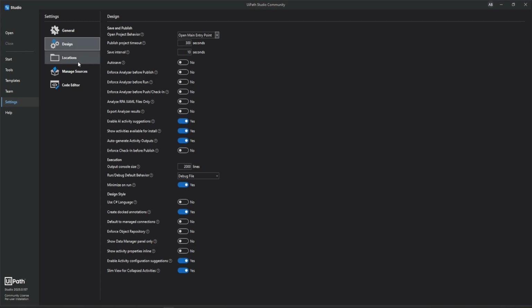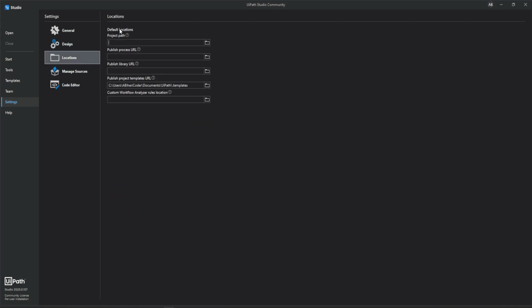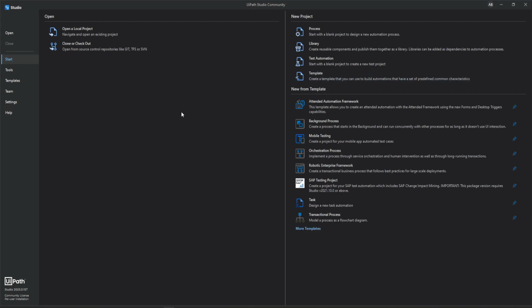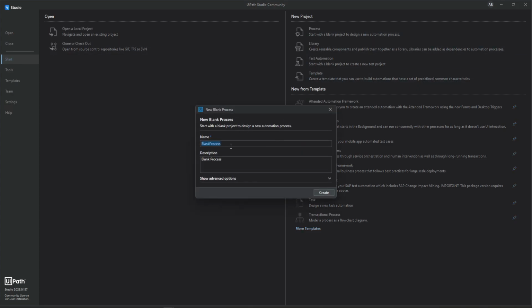Now you can see the locations, you can set the default locations. In manage sources you can change the sources, you can add, remove, whatever you want to do. Now we have gone into much detail on UiPath Studio. Now let's create a new process. We'll create a hello world process.